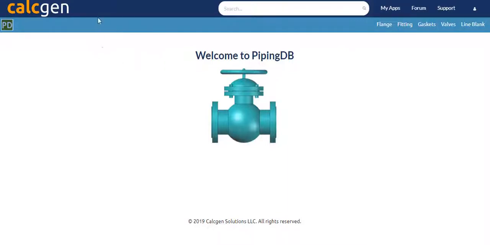Here, you will find the menu bar on the topmost part where there are several tools such as Searching Tool, My Apps, Forum, Support, and User drop-down icon. Selecting My Apps will direct you to the page showing all the featured applications provided by Calcgen Solutions.